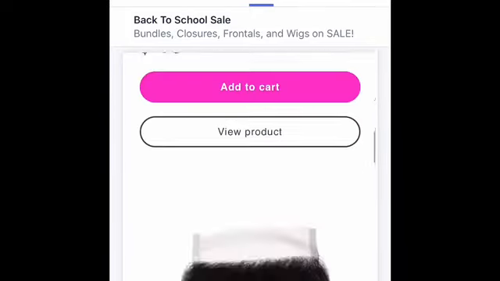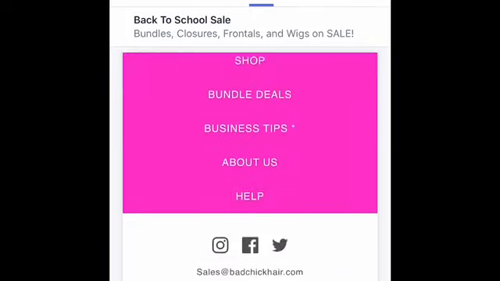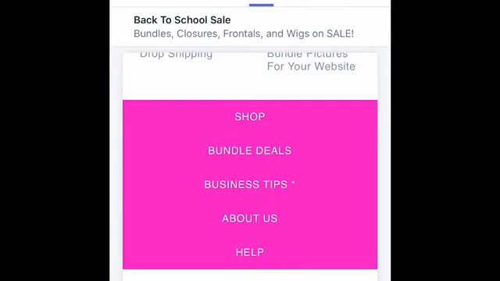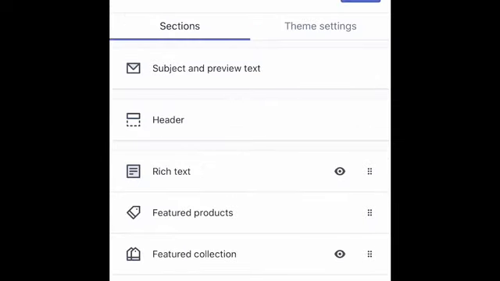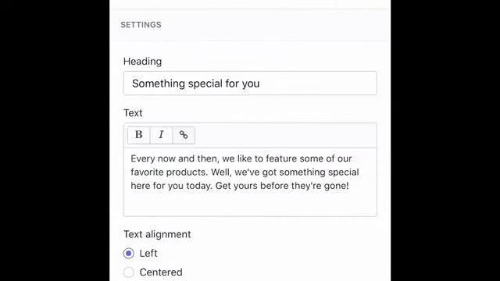So I'm just going to click preview so you can see how everything looks so far. So right here, the shop bundle deals, that menu, this is where it's going to be showed on your newsletter. You can definitely change the order. You can change what you're going to show on that menu. That's completely up to you. Now the rich text is something that was already pre-populated. I like everything that it's saying, so I'm not going to change anything. But say you wanted to change something, you wanted to add something else, you can definitely do that.